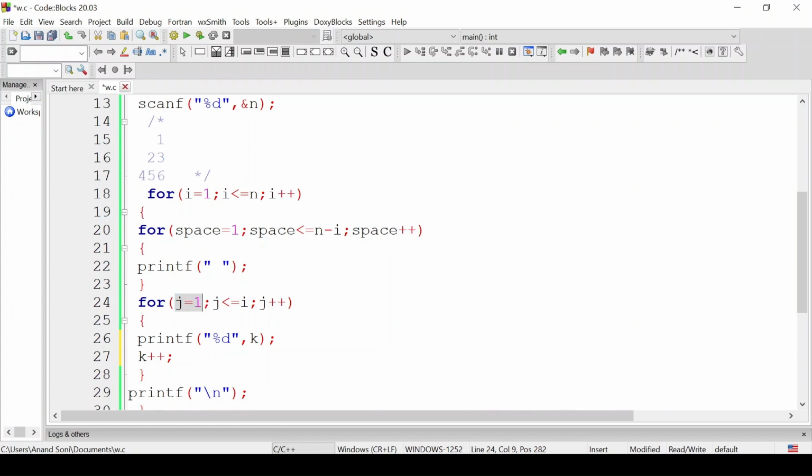Now 1 is less than or equal to 2, condition is true, it will print the value of k. The value of k was 2, so it will print 2. Now it will again come here. After printing 2, it will increase the value of k by 1 and make it 3. Now j is 2, 2 is less than or equal to 2, condition is true, so it will print k as 3. Again it will make the value of k 4, it will go here and now j is 3. Now 3 is less than or equal to 2, condition is false, so it will come to the next line. Now it has printed this line, and the control is here.